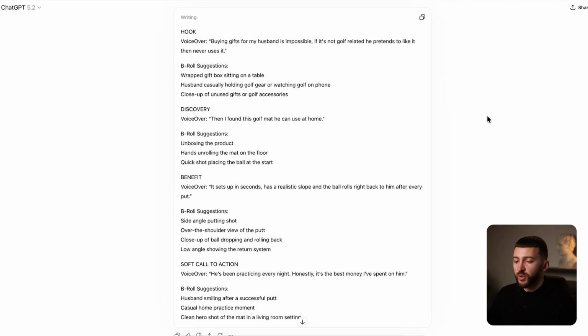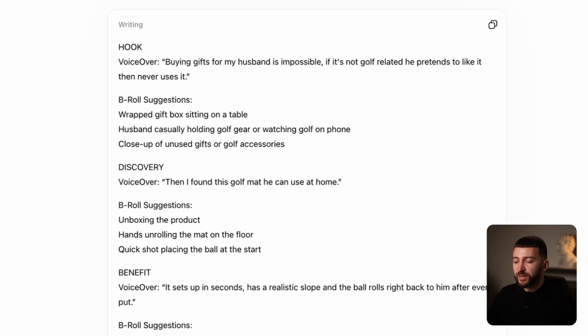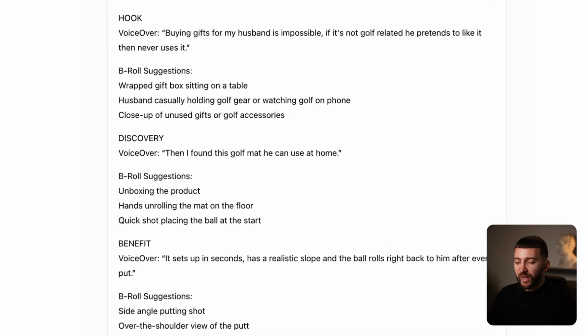the creator. So we have our hook: "Buying gifts for my husband is impossible. If it's not golf related, he pretends to like it, then never uses it." Then we have the B-roll suggestions. We have our discovery section. "Then I found this golf mat he can use at home." And again, the B-roll suggestions. Then we have the product benefits.